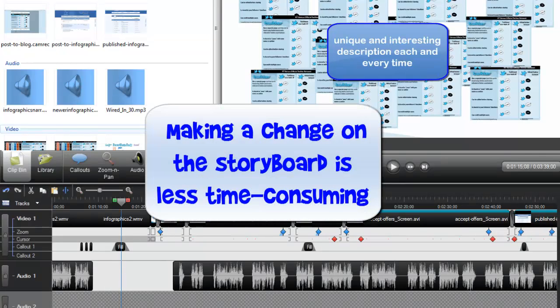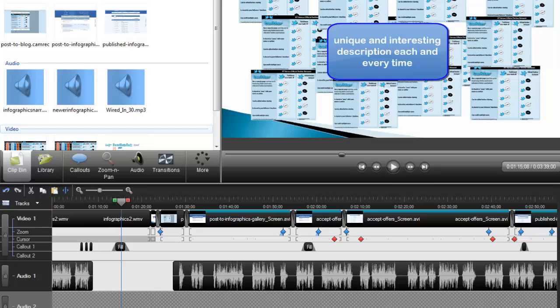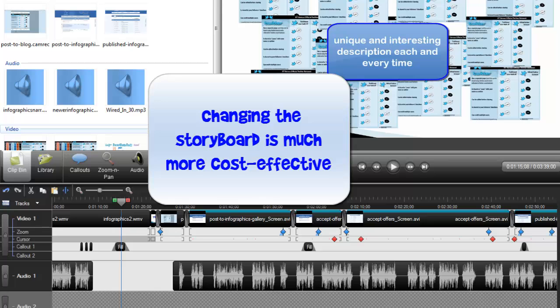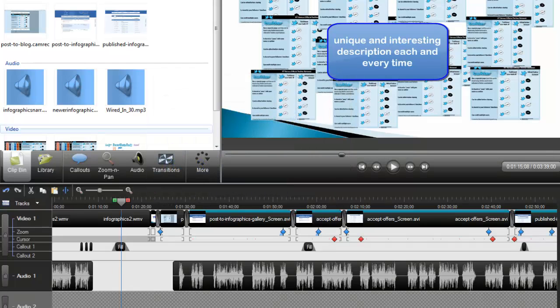As you can see, making a change on the storyboard is a lot less time consuming than making it after all the video work has begun. And making a change at the storyboard level is much more cost effective for the client.